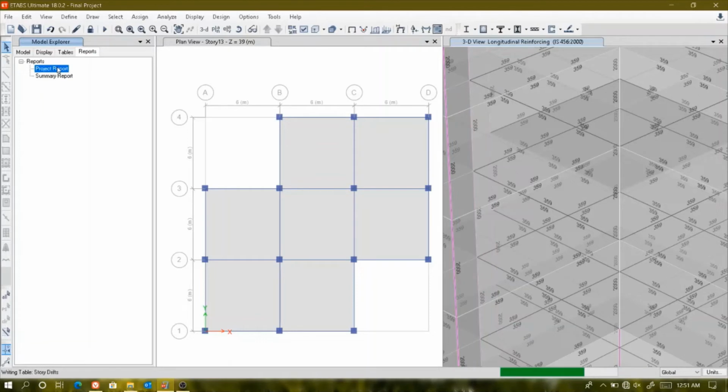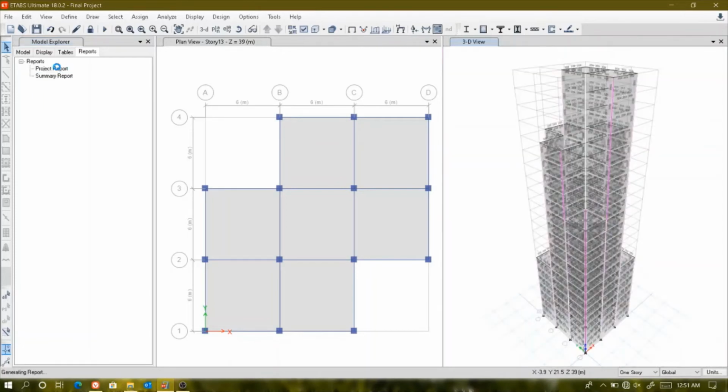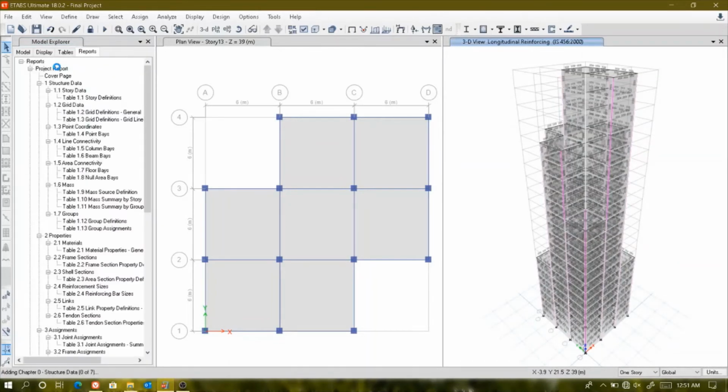These steps are same as the previous assignment where I applied the dead load, live load, and the wind load in this building and ran the analysis, design, and then generated the report.